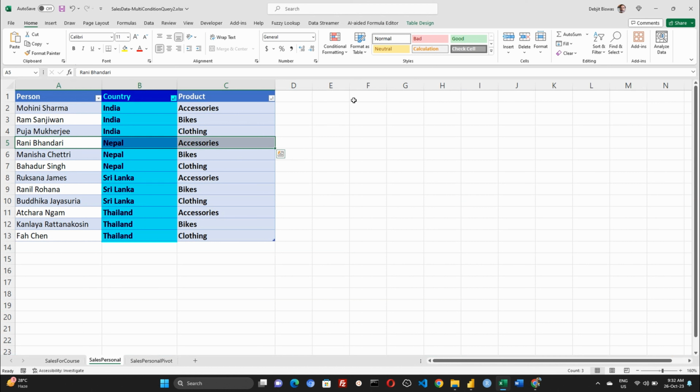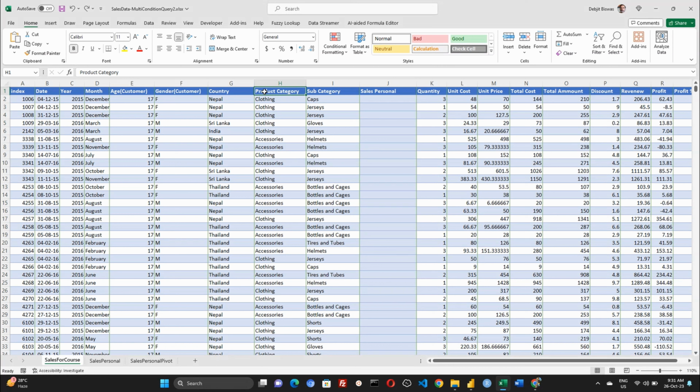Here we have four countries: India, Nepal, Sri Lanka, and Thailand. We also have product categories like accessories, bikes, and clothing. Each country is in three rows, and these three rows are for the three types of products like accessories, bikes, and clothing. Therefore, for four countries, we have 4 multiplied by 3, 12 rows. Now let me go back to my sales table.